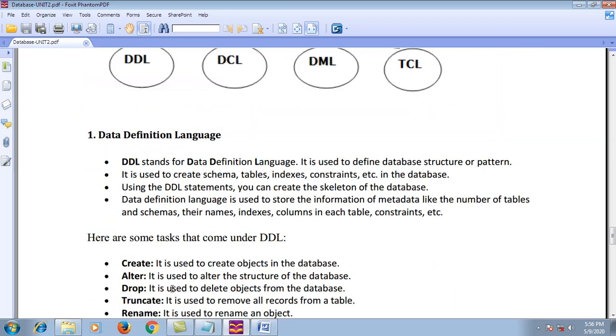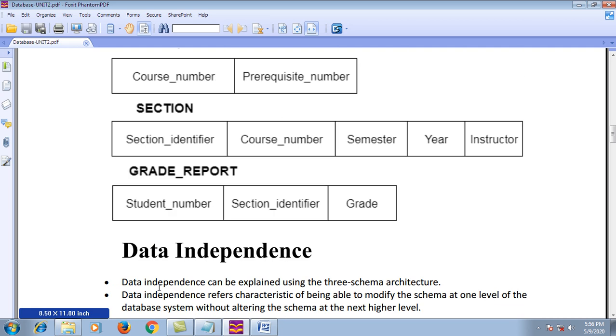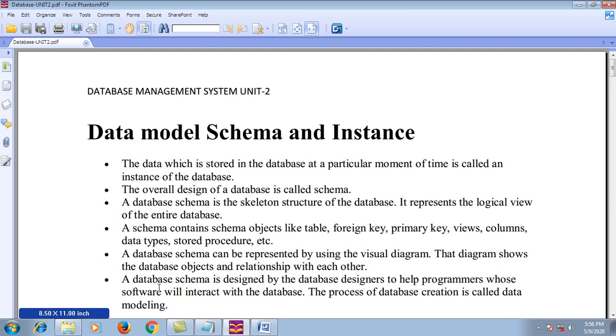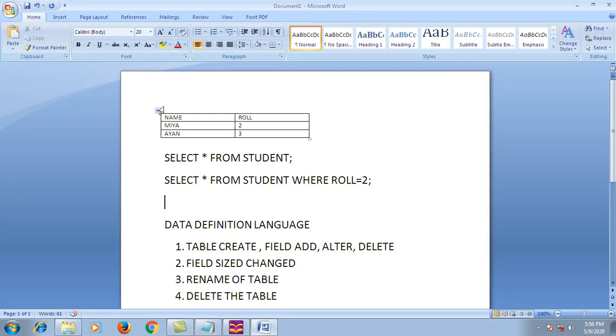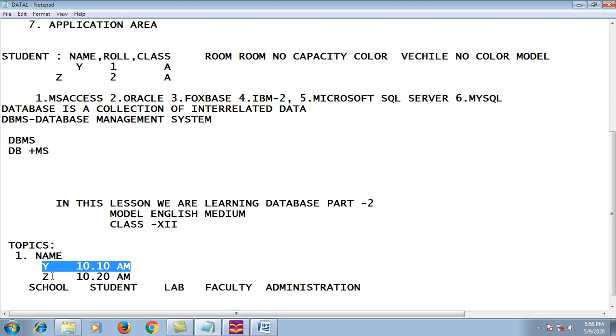So let's just summarize our lesson. First of all, data model. Schema: schema is simply a table. Instance: when the data is stored at a particular moment in the database, it is called an instance of the database. Or the instance is also called the skeleton of the database. Instance is the overall design of the database.